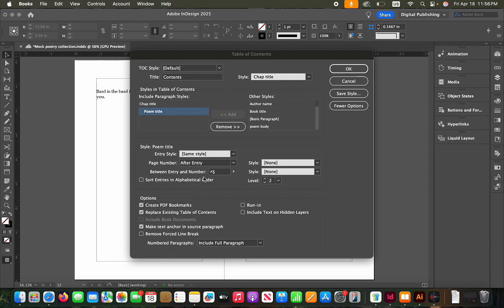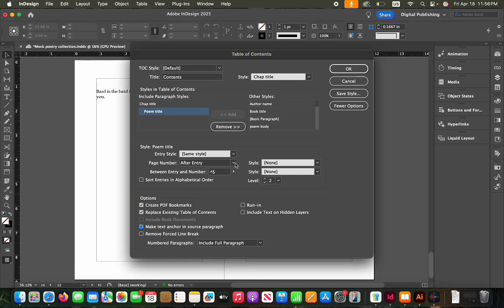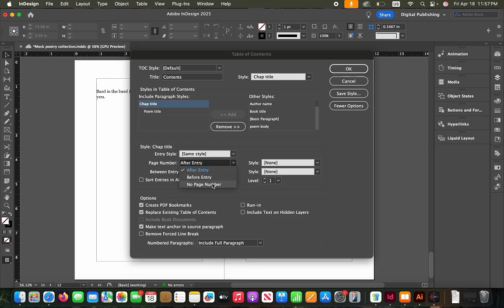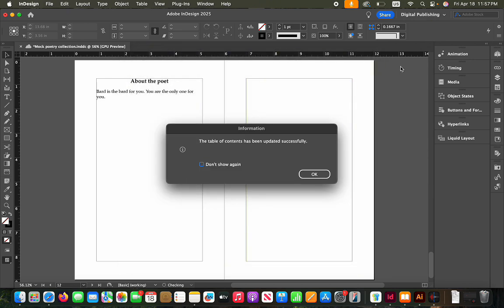Okay, page number after entry. I want the page number to be after entry, but for the ones that I use the chapter title for, I just want no page number. So for the acknowledgement, for the notes, I don't want any page number. Before I used to put a page number in it, but then the editor that looked over my book said it wasn't necessary. So I stopped doing it. I took the advice. Okay. Table of contents have been updated.